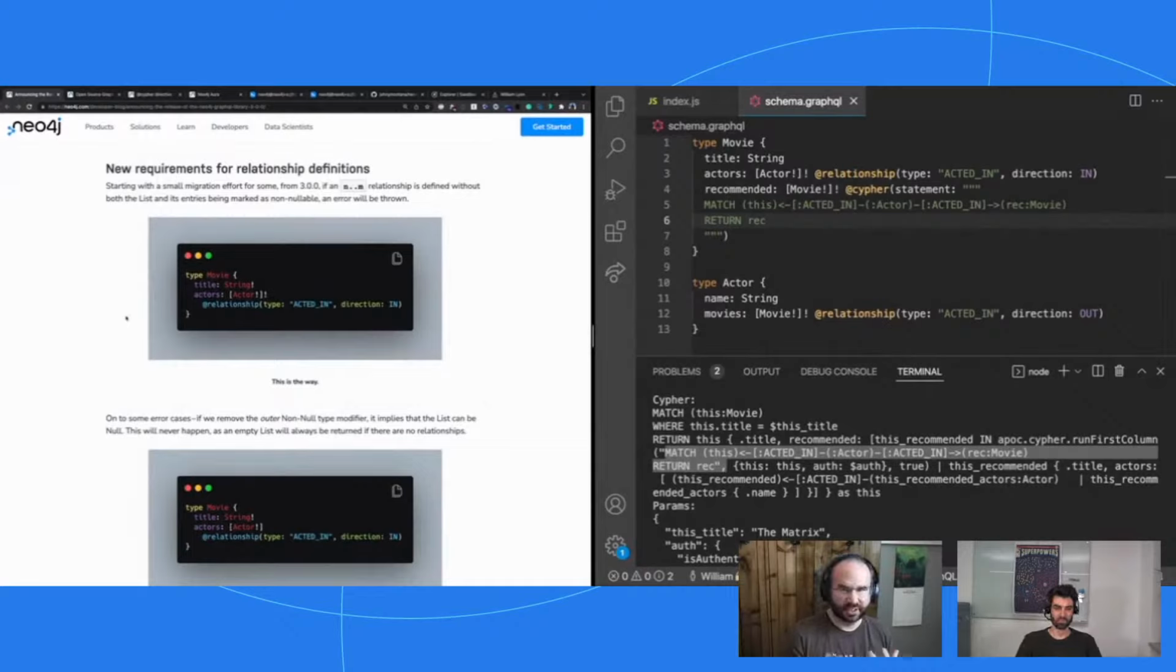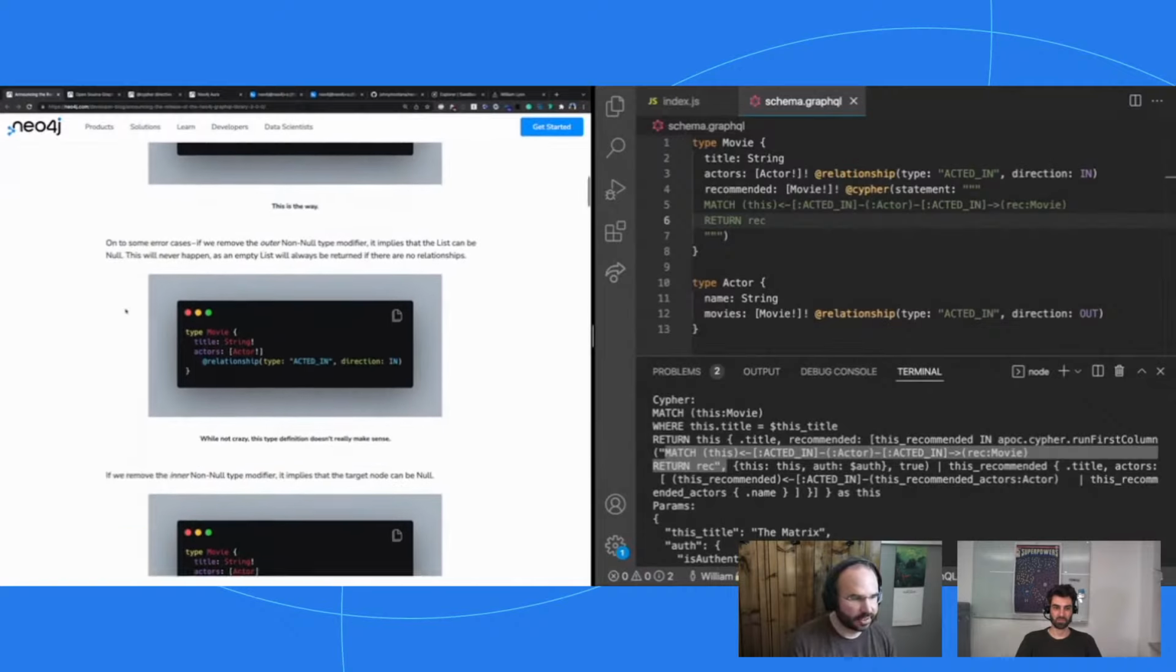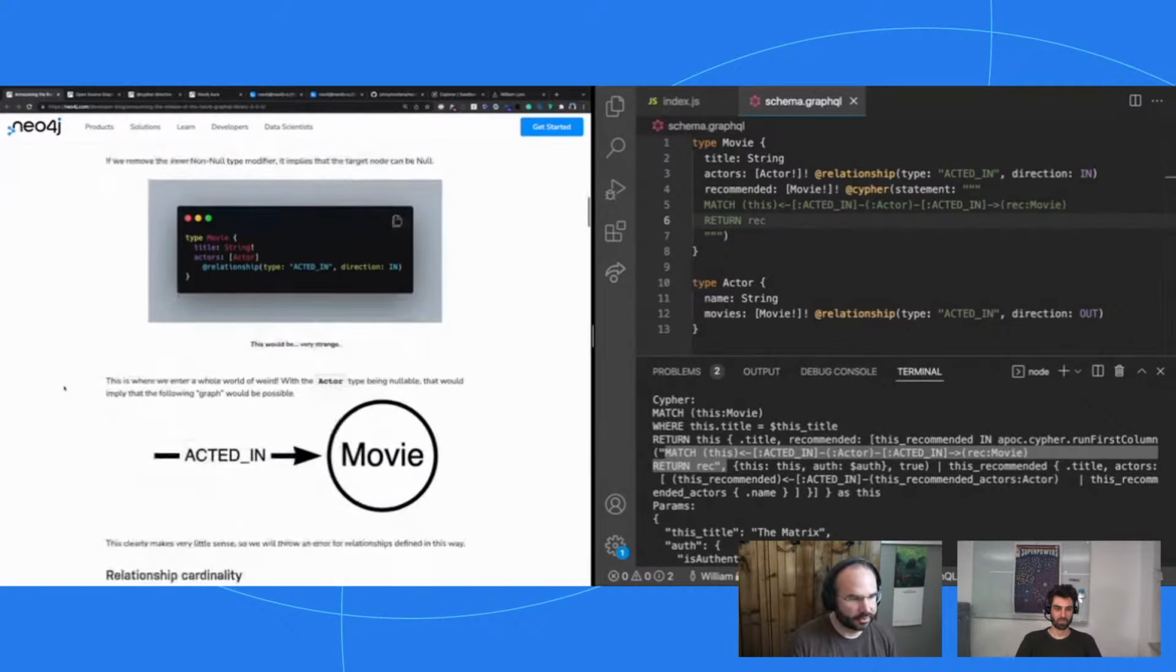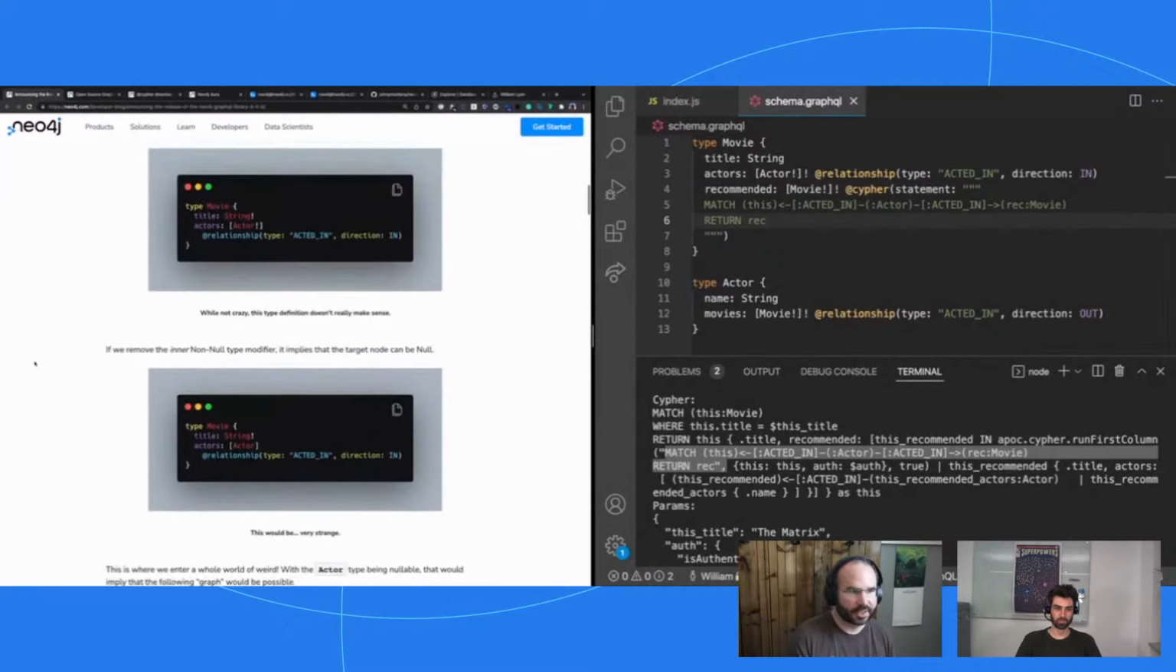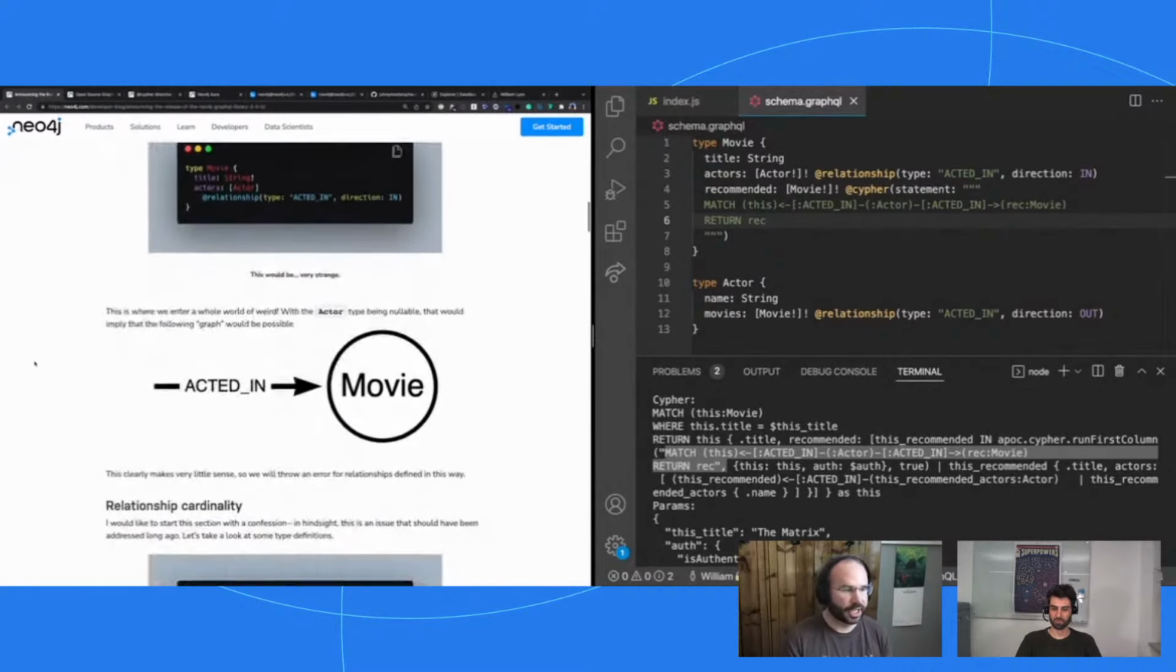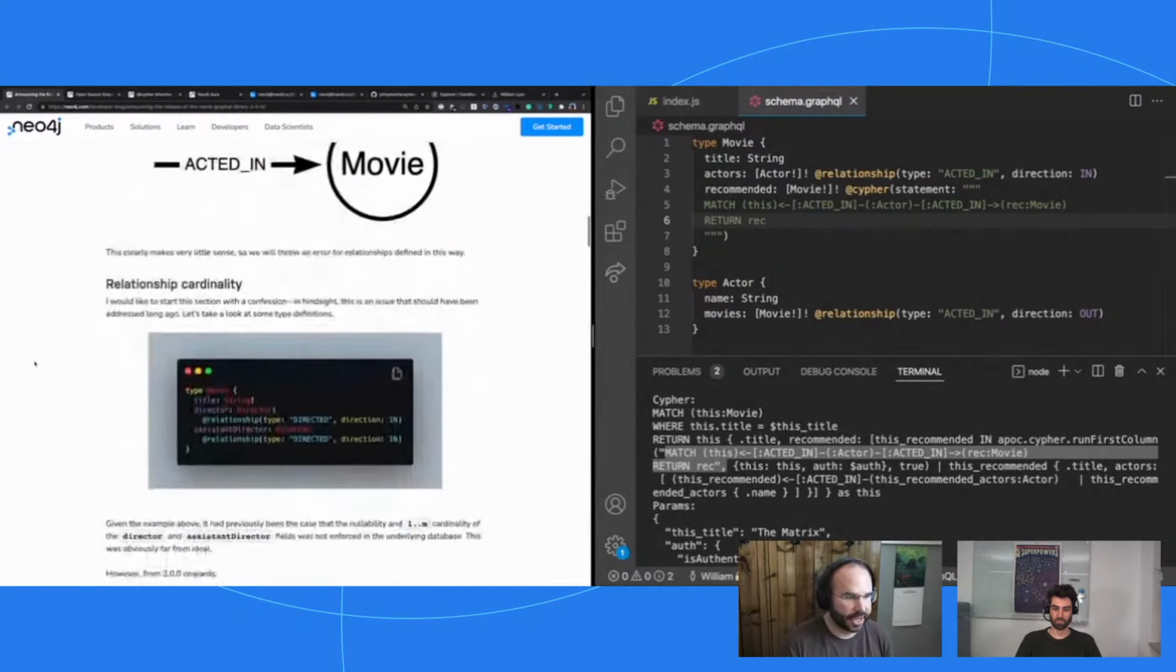So that doesn't really make any sense though, because as kind of Daryl shows here, in Neo4j, a relationship is always connected to two nodes. So that concept doesn't really make sense. You're always going to get back at least an empty array if there are no relationships. So that's one change, just sort of clarifying that.